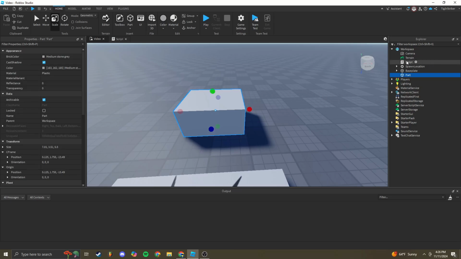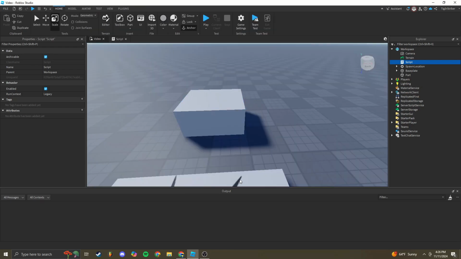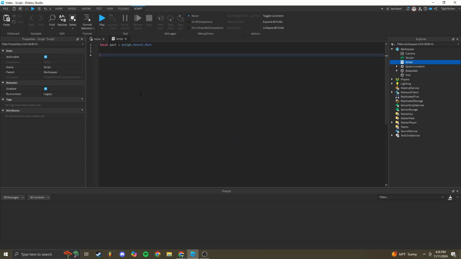Alright, so first thing is, like we did in the last script, we can get the variable local part, let's give it a name, part equals script.Parent.Part. Alright, so now we got the part. So now that we have the part, what are we going to do? What we can do is first mess around with mathematics.